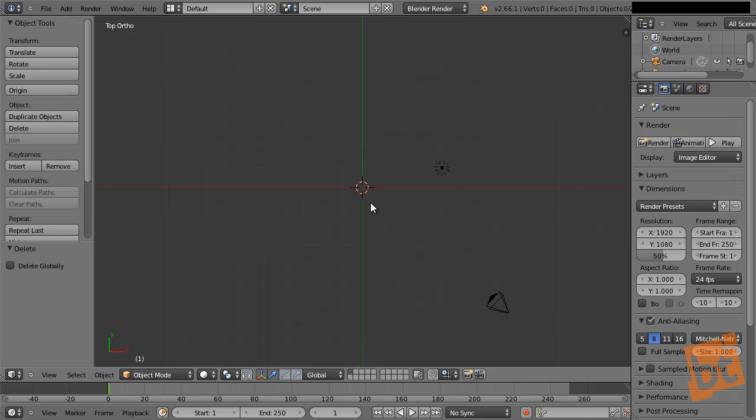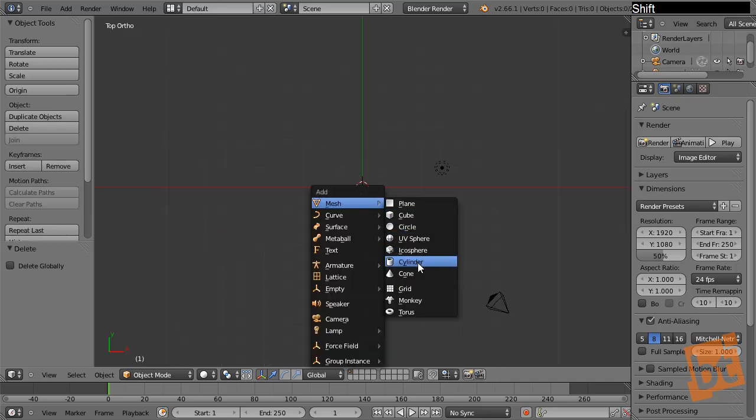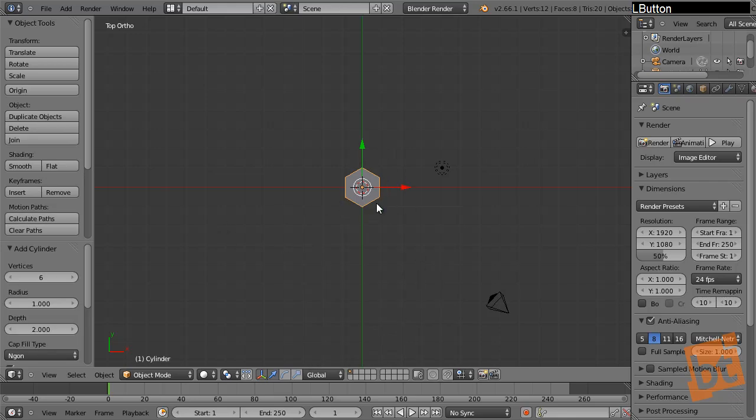Delete this cube, add a new cylinder, and by default it should have 32 vertices, but I've been practicing this before, so by default for me it's 6 vertices. Alright, so here you can put the number you want. I'm going to use 6 because I want a hexagonal shape for my mineral.